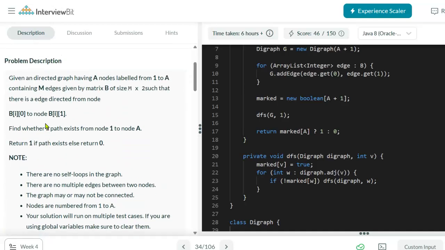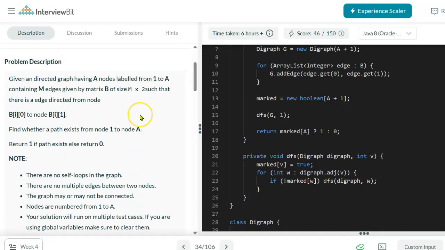Problem description: given a directed graph, meaning that the edges between the nodes are one way. So if you've got node 1, node 2, and a directed edge from 1 to 2, then you can traverse from 1 to 2. You cannot traverse from 2 to 1. In an undirected graph, an edge goes both ways. You can go either direction on the nodes.